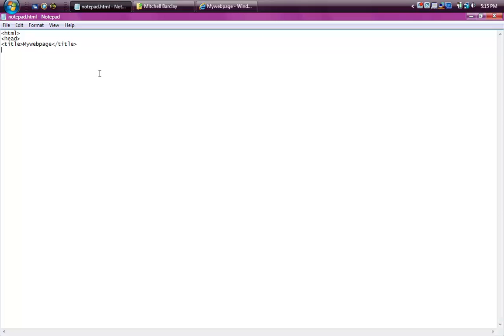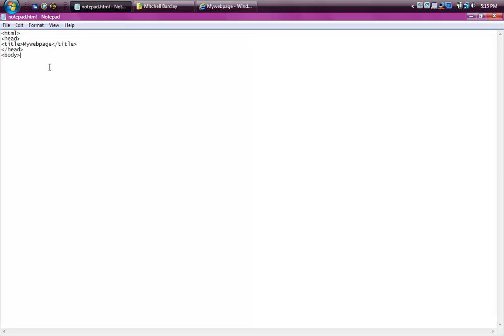So we go back to Notepad and we're going to finish the head. Okay, simple enough. So body. So this is what's going to be in the body of your web page. So in this section here is what will be in the body. So let's give it a heading. So for a heading, H1. So this is now the most important heading in your web page because it's number one. It's the best one basically.